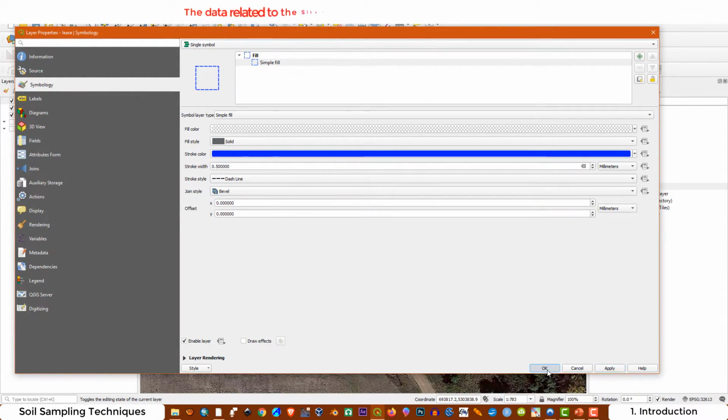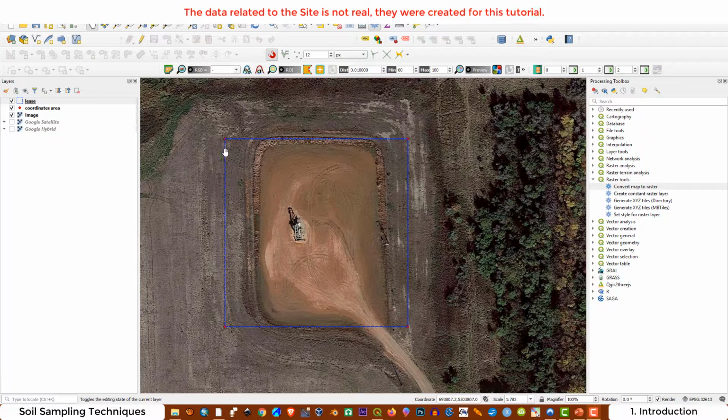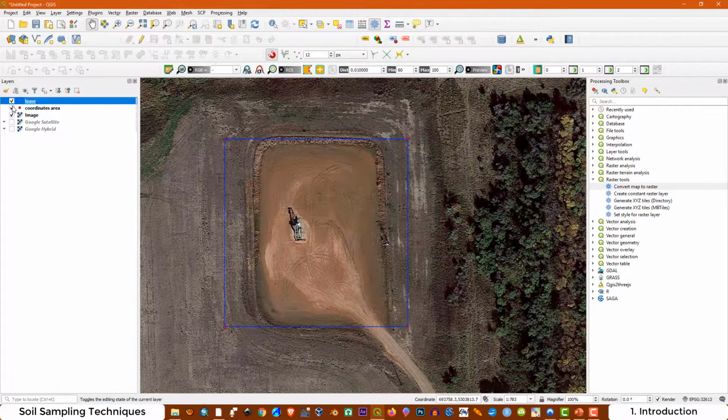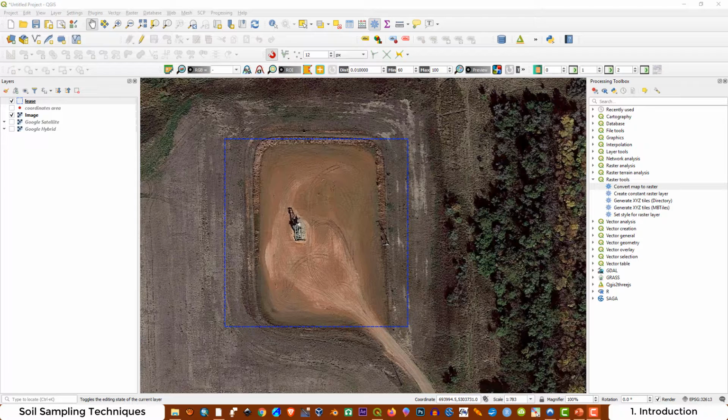Apply and OK. The dimensions of the square are 100 by 100. I made something easy just to avoid complications with the shape of the list, but it could be any shape. Then we can take this one out at the moment. Now we have the limits of our site and we are ready to define our population.